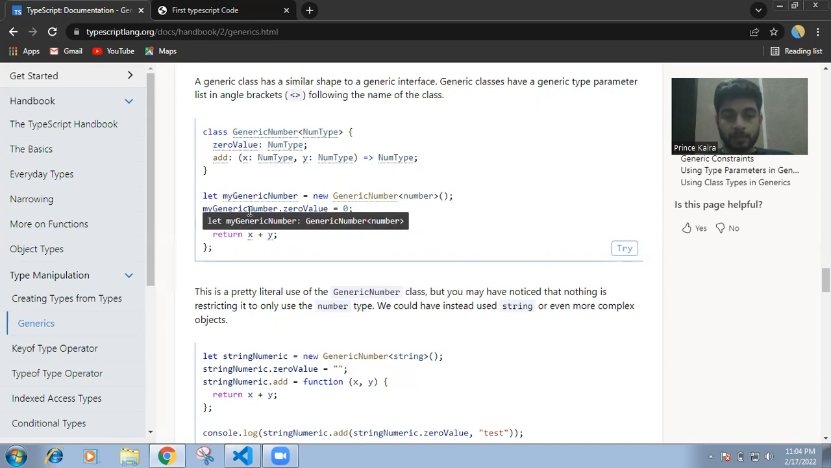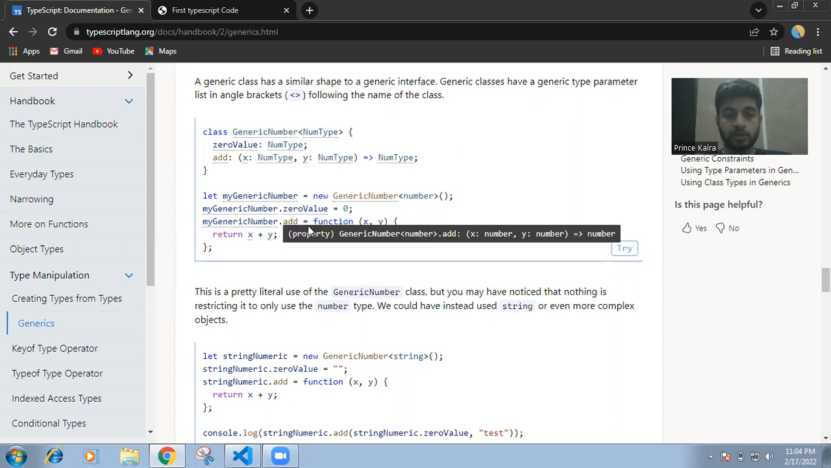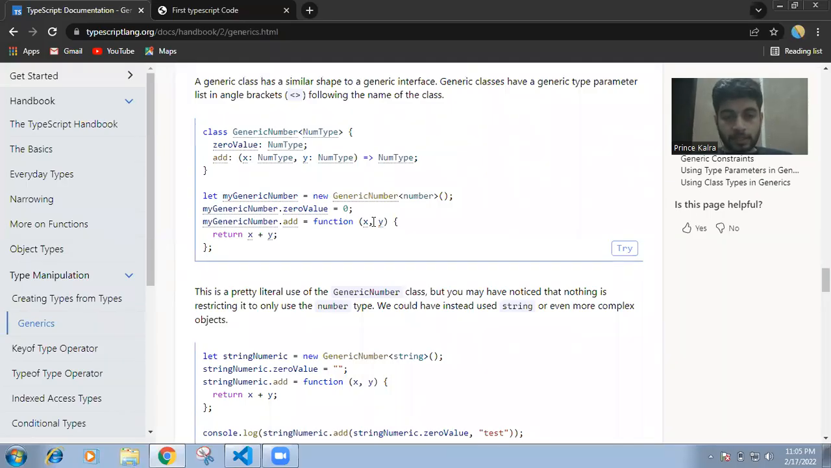So here we are calling my generic number, that is our variable, dot zero value, and passing the value zero here. Then my generic dot add, calling the function with x and y. It will show that x is a number and y is also a number, because we define this as a number type, and it returns the same. So let's do this in our code.